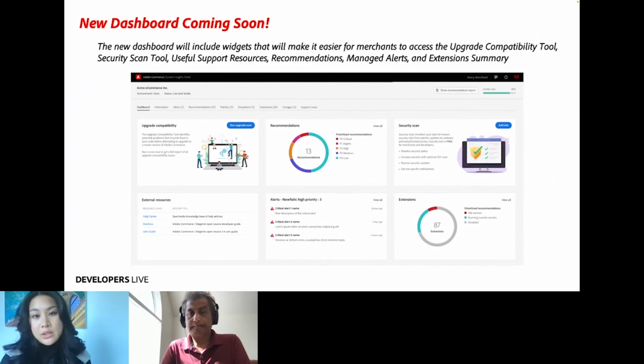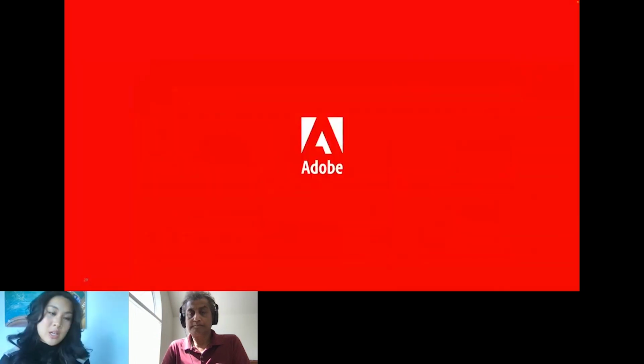With the site-wide analysis tool and the rest of our Adobe support tools, you can create better commerce experiences for your customers with the help of the site-wide analysis tool and all other tools we covered in this session. And this new dashboard will be coming in March, so keep an eye out on it.